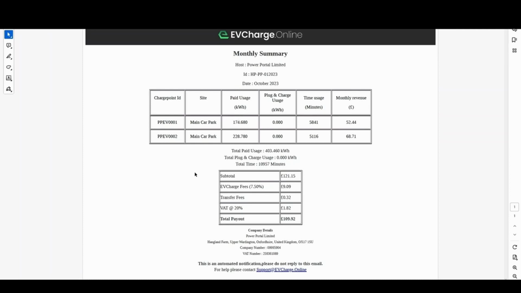You can see here in the subtotal section we have, this is the amount that came in, this is 7.5% of that, and then this is VAT on top of that 7.5%. So 20% of 7.5% is 1.5, and that equals exactly 9% together.